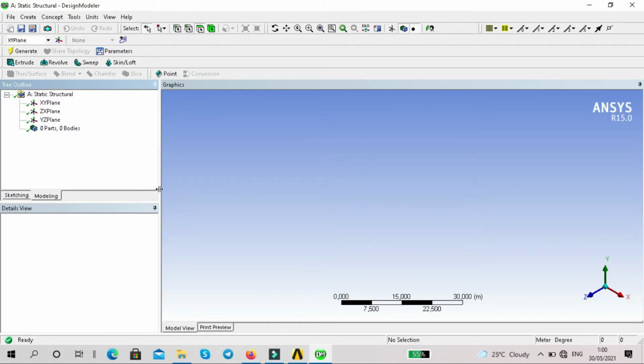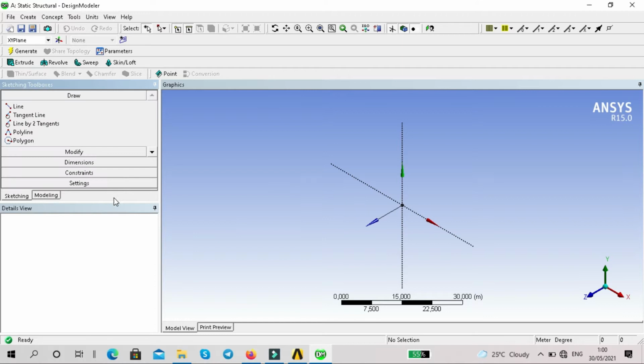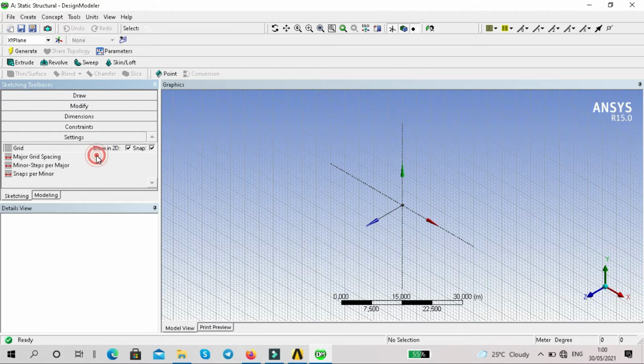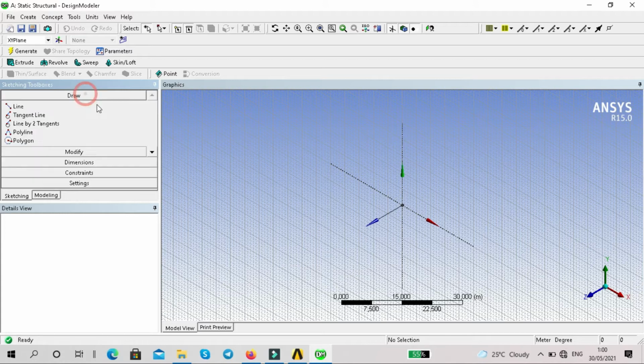After that, we're gonna go to sketching. Click on settings. Make grid spacing. Make sure show in 2D and channel are active. Major grid spacing, I choose by method and minor step. For major, 5. Okay, click on draw.